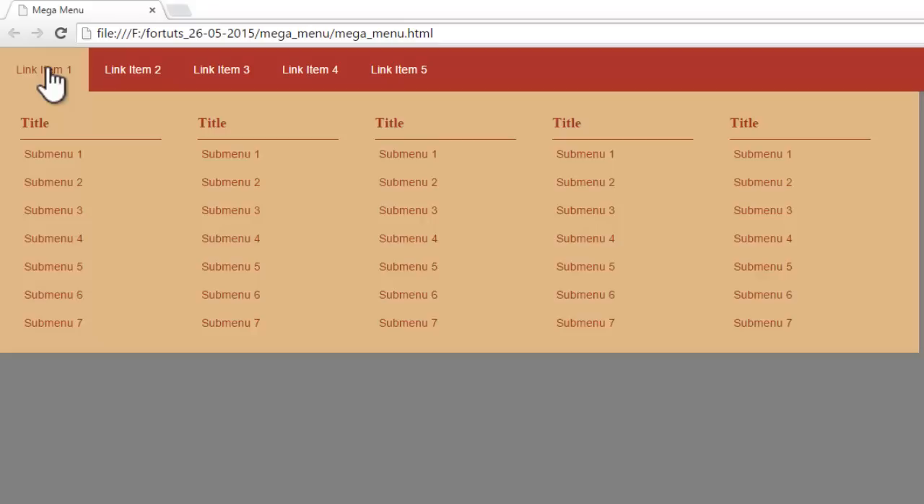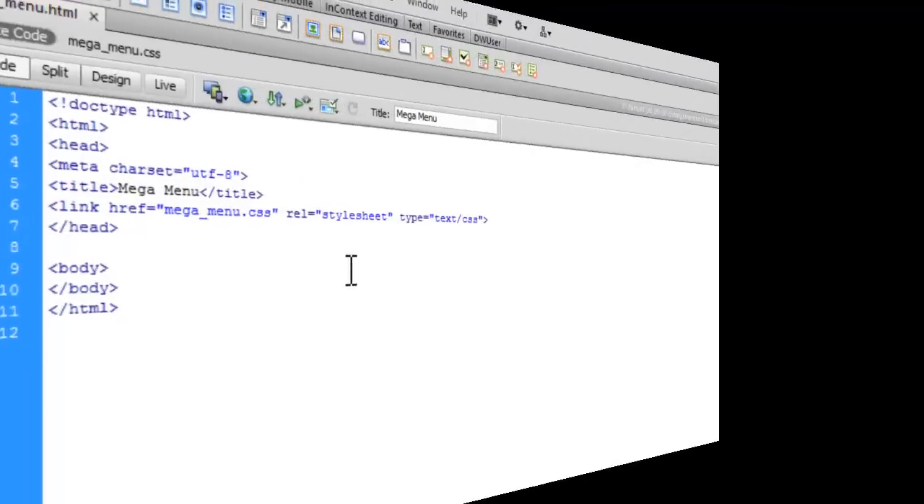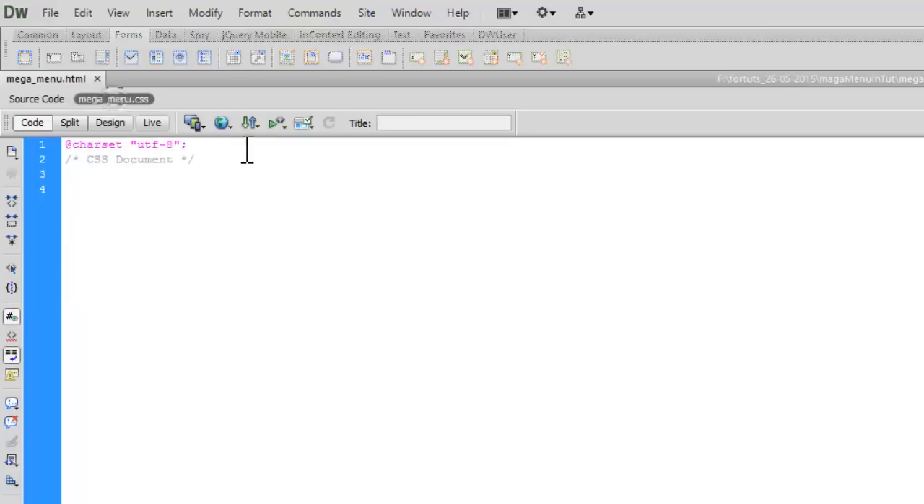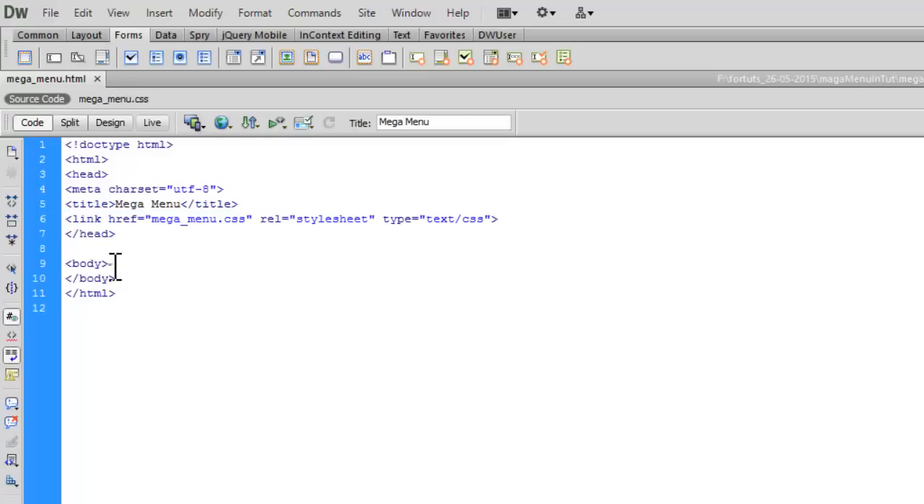So let's get started. So here I'm on my code editor. I'm using Adobe Dreamweaver CS6. I have also opened up the document in which I'm going to code. You see, I have already linked up the style sheet for this document. This is an external style sheet. Now, in the body of the document, let's start coding this mega menu.